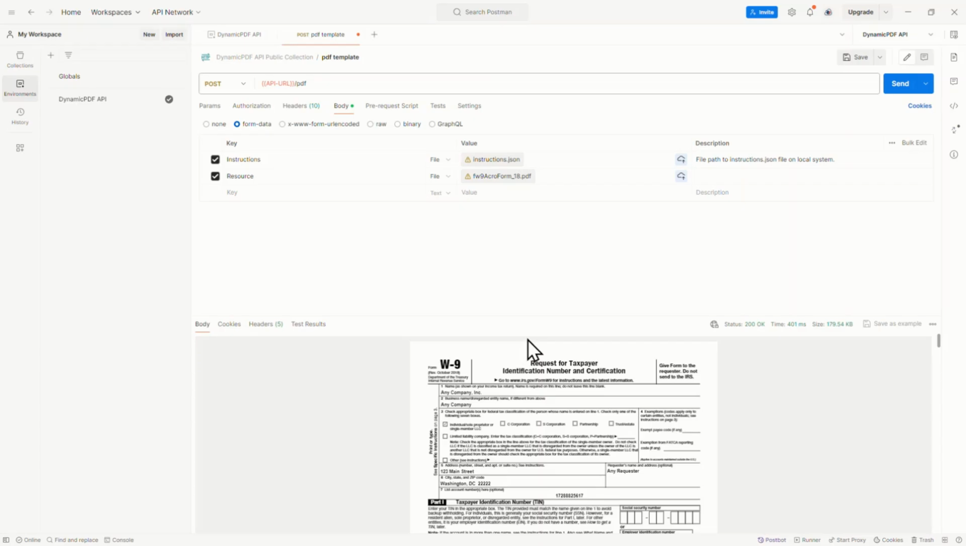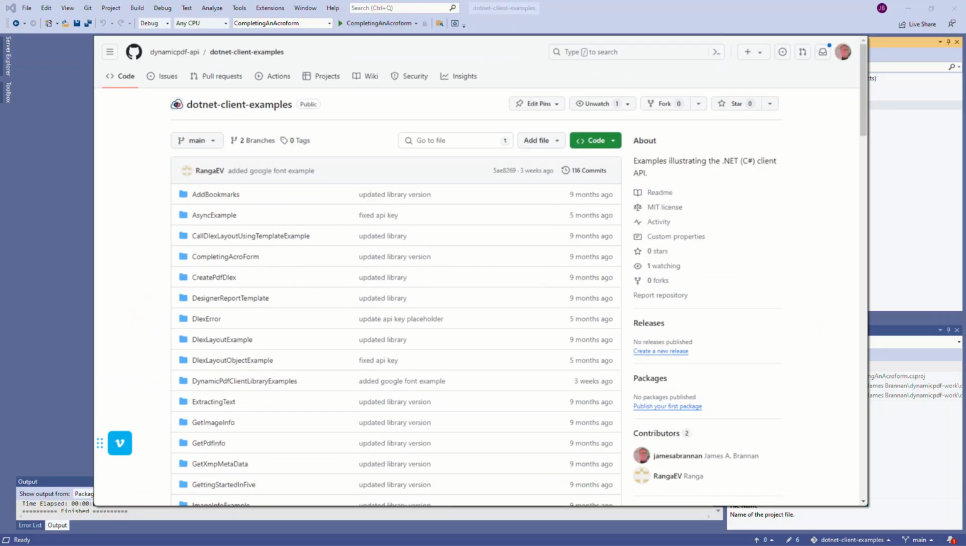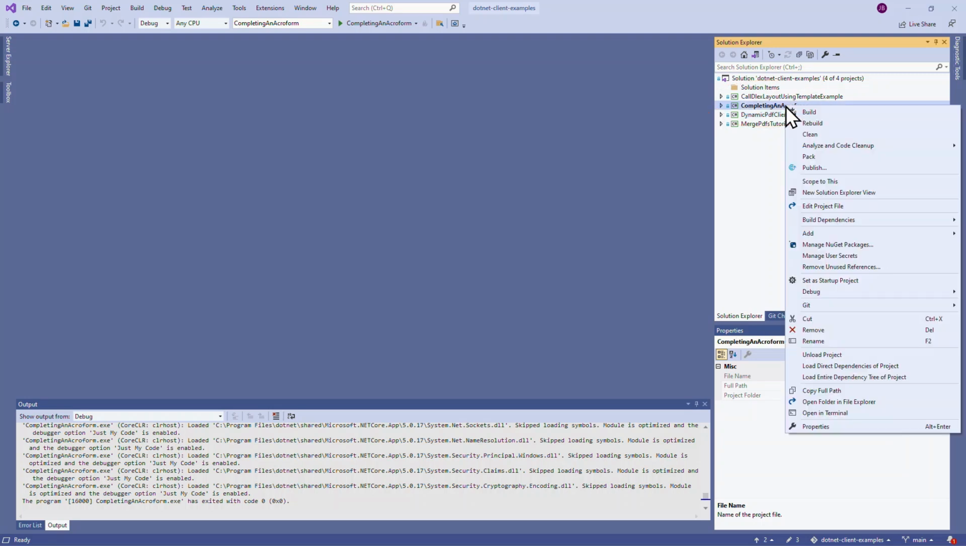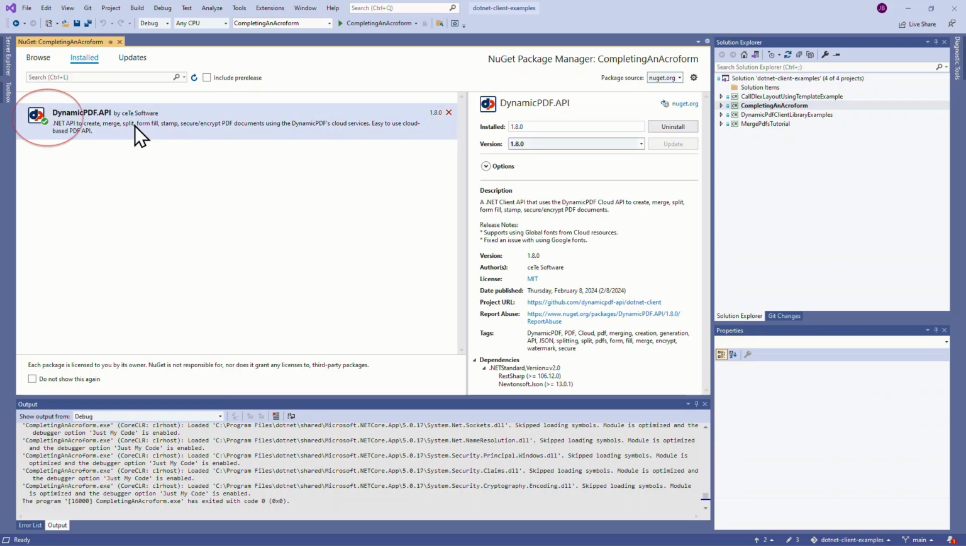Now let's use the DynamicPDF.NET Client Library with the PDF endpoint. I assume that you have already downloaded the .NET Client Examples project from GitHub, and opened it in Visual Studio. Let's check that the NuGet package has the DynamicPDF Client Library. Navigate to Manage NuGet Packages and look at Installed. And yes, we see it has it, so we're okay. Let's close it and return to the class.